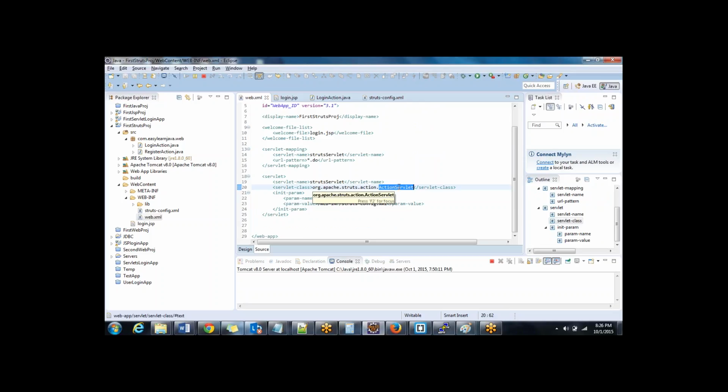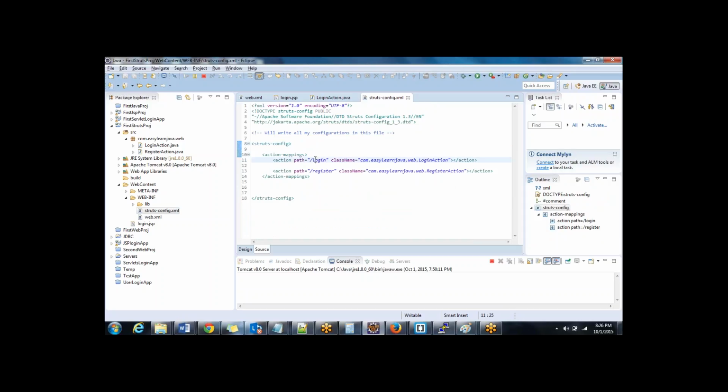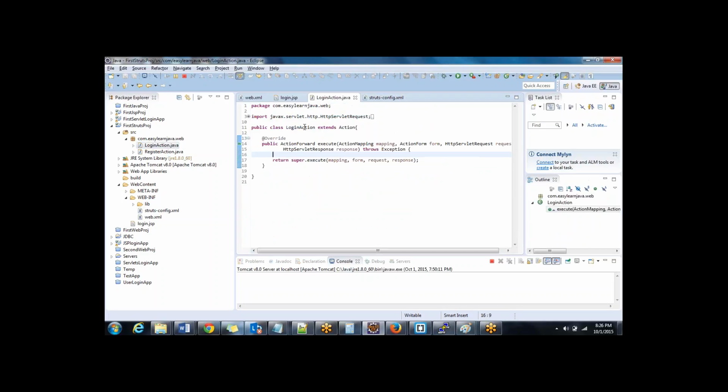Now the action servlet, when it gets the request, ideally will not know anything, so we tell the action servlet, go ahead and read this config file. It goes to this config file and reads the configuration saying that if login comes, invoke this action class. Why am I calling this an action class? Because the current class is extending something called Action.